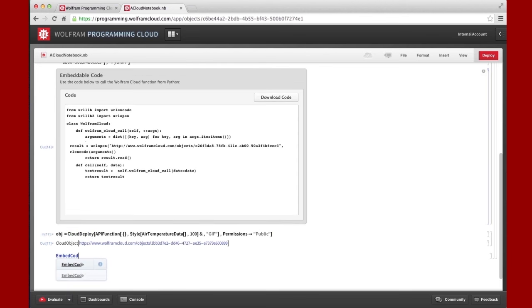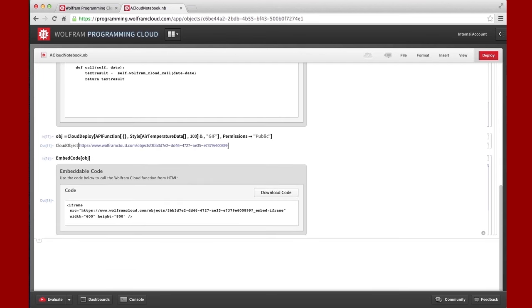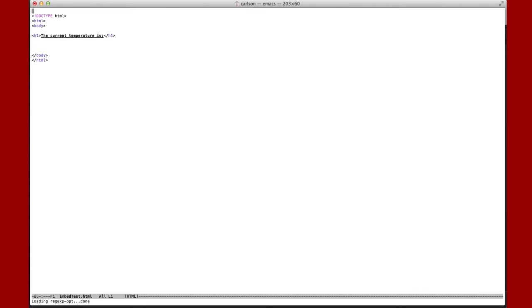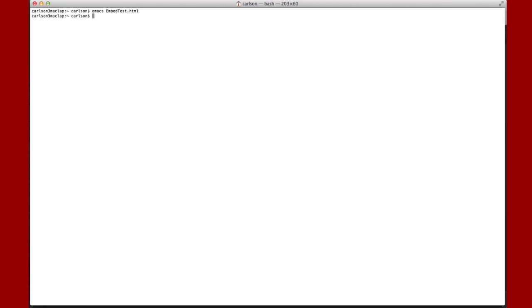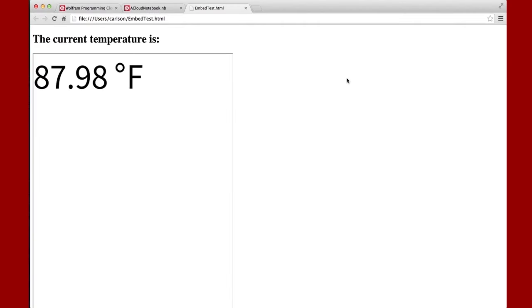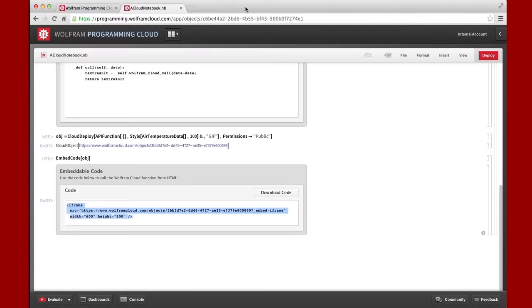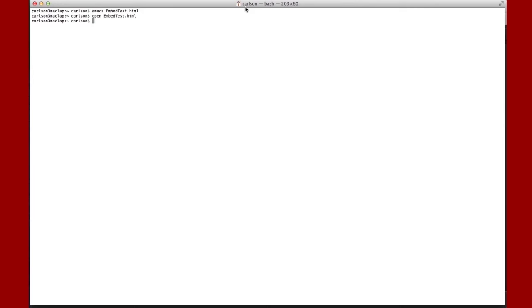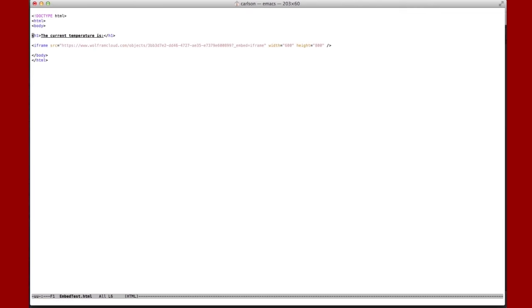To embed this on a web page, you apply embed code to the cloud object. Copy the HTML expression in the output and paste it into the HTML source for your web page. When you open the web page in a browser, it shows the current temperature at the location of the visitor. The embed code gives the default size for the iframe and frame style. You can edit that to improve the appearance of the page.